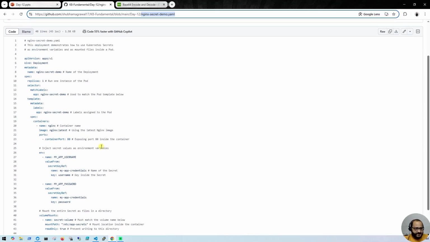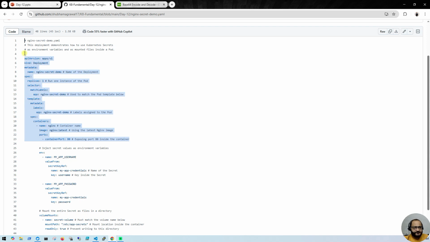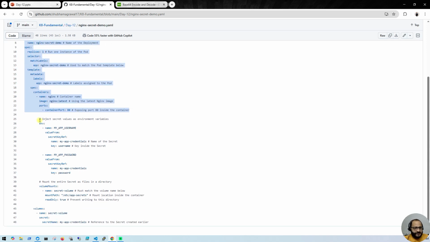If you see, till here we have everything the same as we have already discussed. And here is the interesting part. We are going to cover two parts here. We are going to use those secrets as environment variables, and second we are going to mount those secrets as a file. So two ways we can use our secrets inside our application or container. So here we are going to use an environment variable. This is the name of the environment variable, which is my_app_username, and value from where you want the value of this variable.